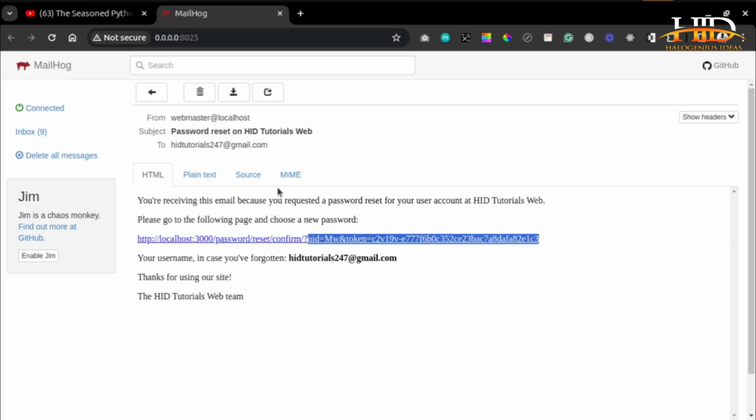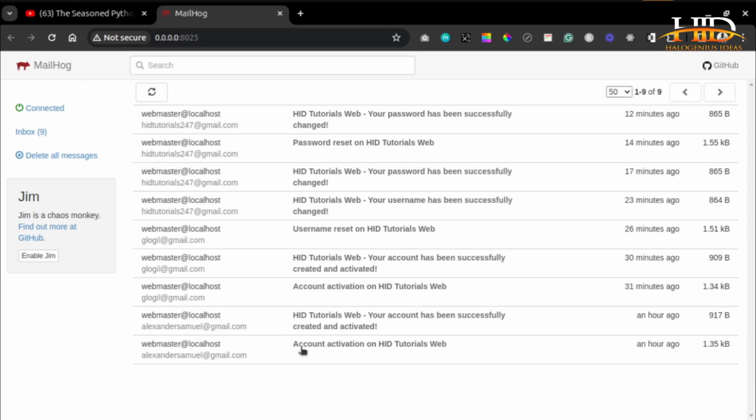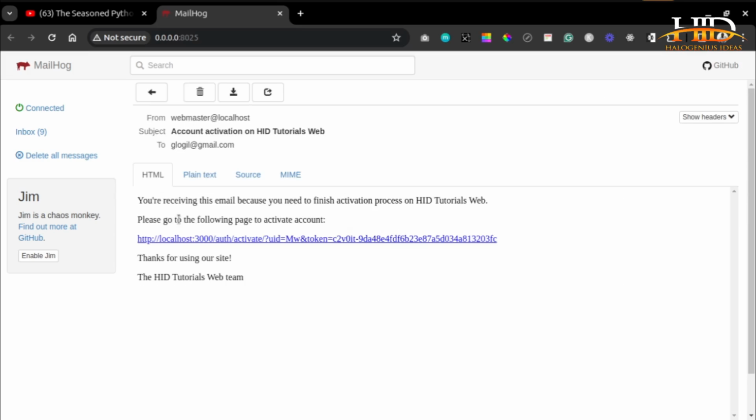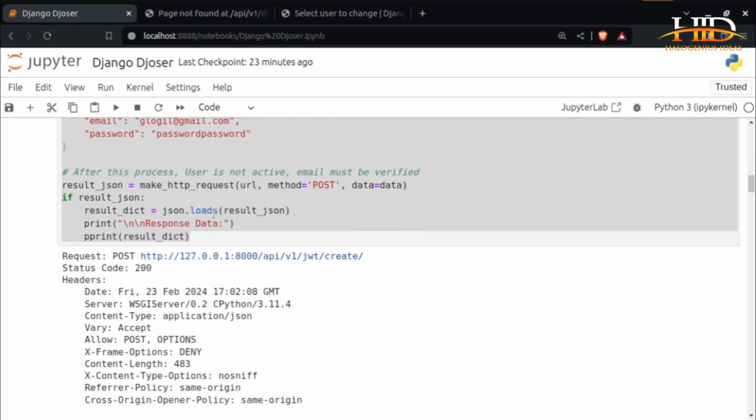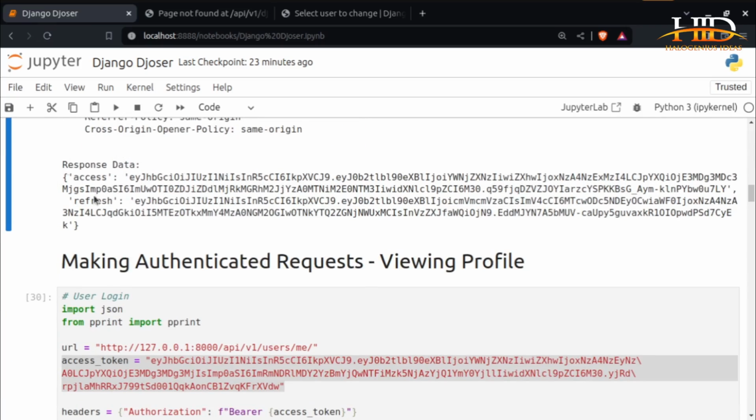So I'm using Mailhog over here. So I think this is the account activation email. Okay, account activation email. So this is what it will look like. They will get a UID and whatsoever. I'll show you how to configure everything. Don't worry. So after user activation, they will be able to log in, get their access and refresh tokens.